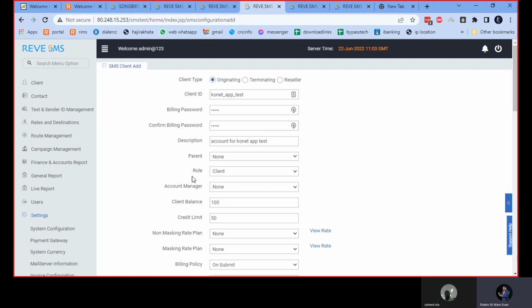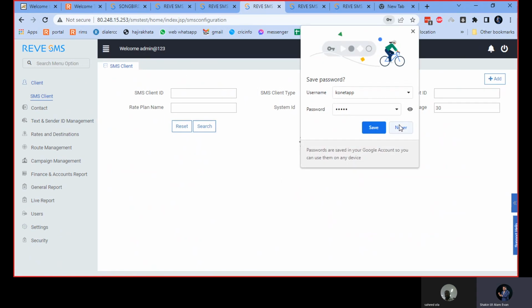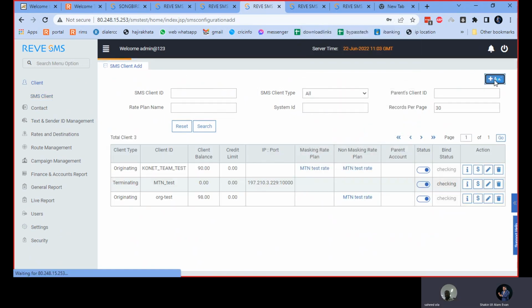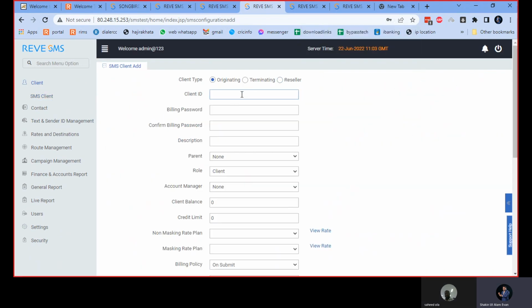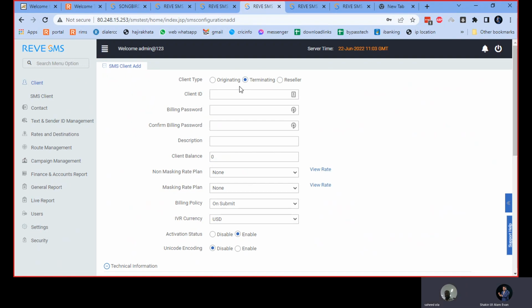Okay, so now let's go for the terminating clients. Same, if you click on add, and if you select terminating, then the page comes. So to create a client, you need to put the client name, for example, this name you need to create the client for accounting purposes, client ID, his password, his billing password, etc. Need to give him that.